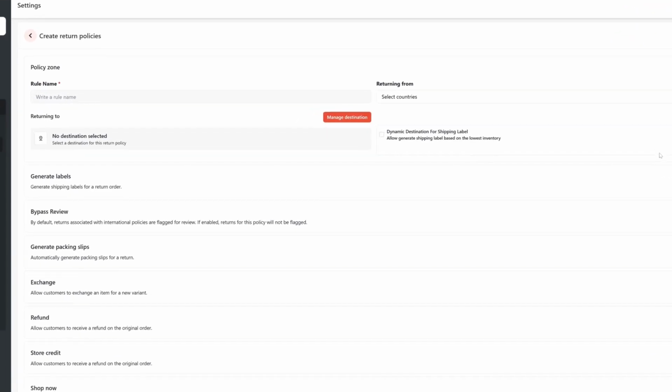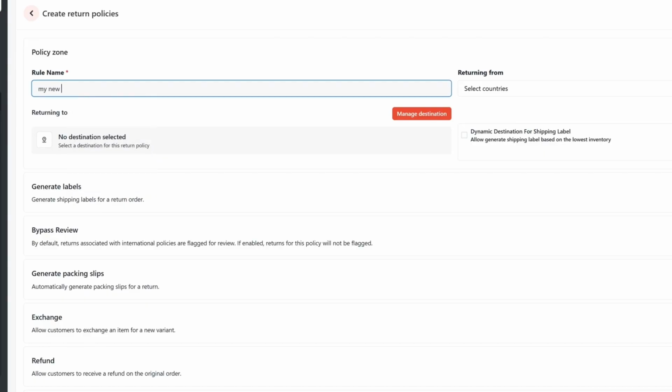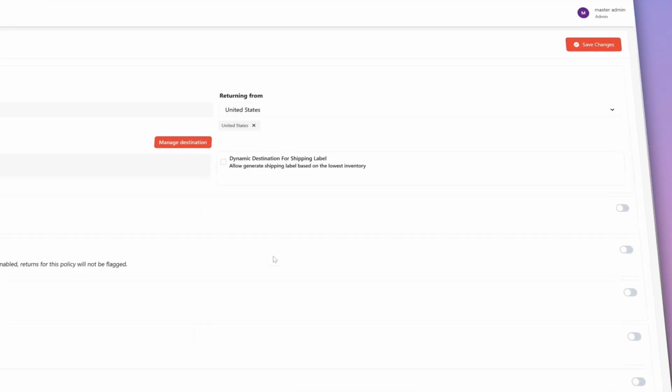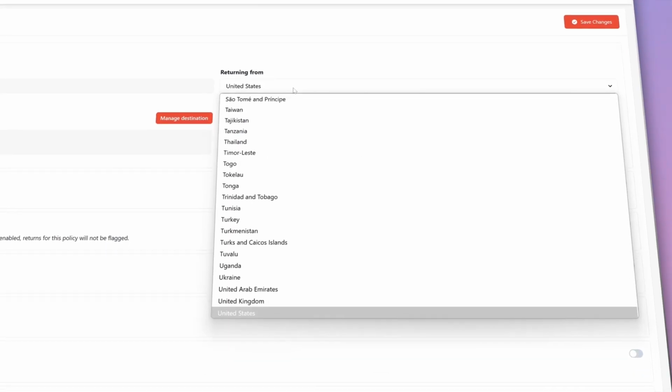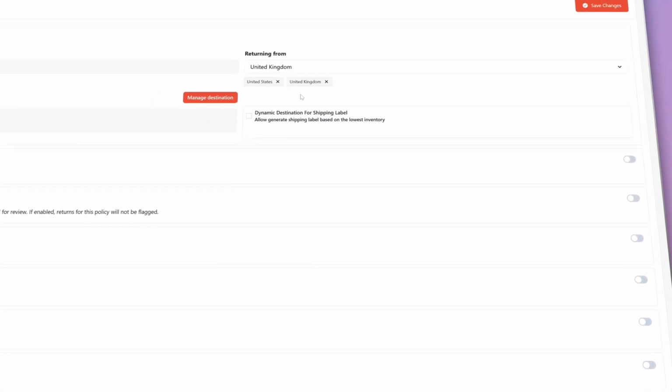After clicking, you will see the Policy Zone. Inside the Policy Zone, you will find the Rule Name field, where you can name your rules. You will also find the Returning From drop-down, listing the countries from which customers can return products. You can select a single country or multiple countries based on your return preferences.